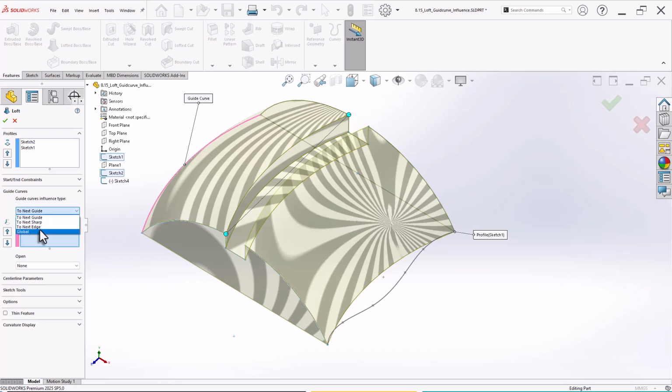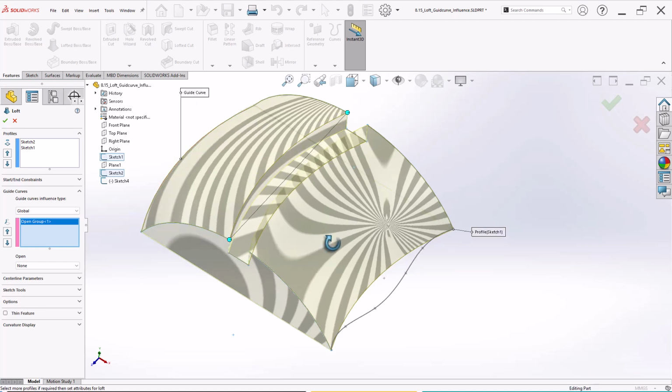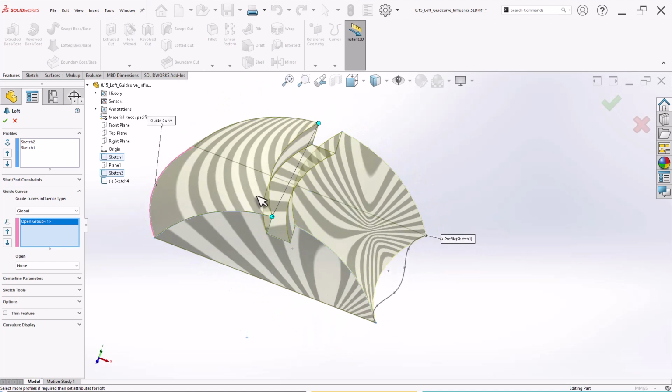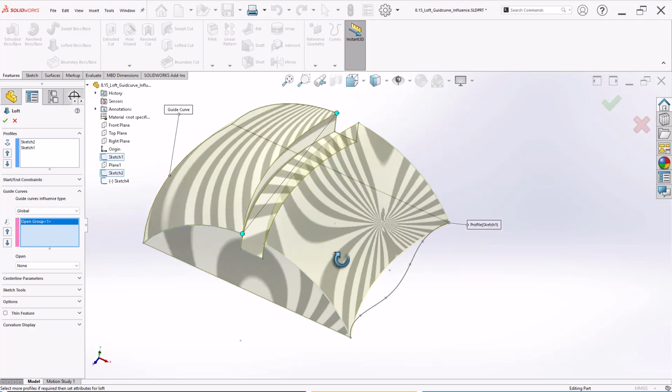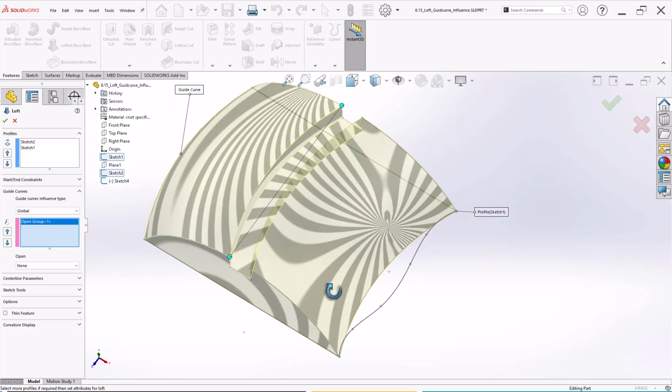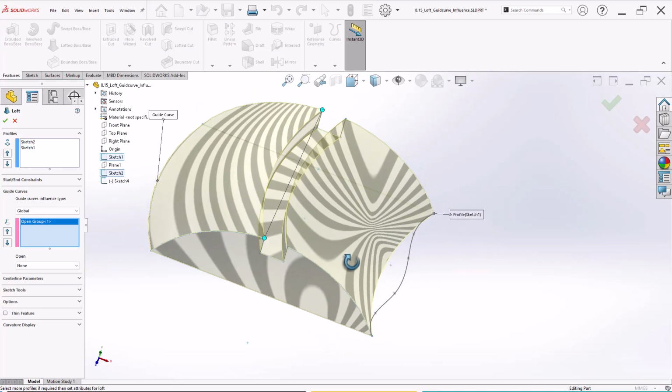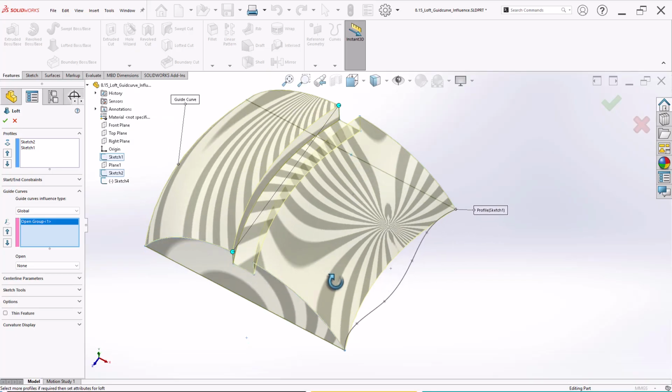Here I have 4 options. Let's discuss them one by one. If I keep Global, that means the effect of this one guide curve will be observed on the entire surface. This is our entire surface. So global means it is simply affecting the entire surface.